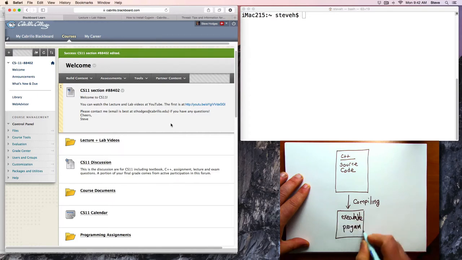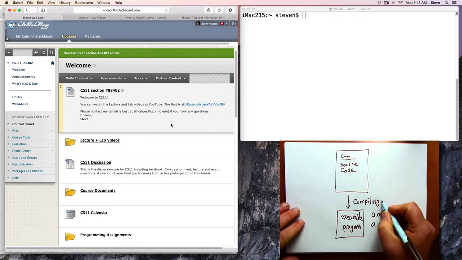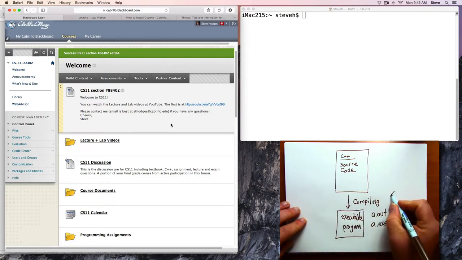And by default, the name of that executable program is going to be a.out on Unix systems and a.exe if you're running Cygwin. Now, when you install Cygwin, one of the things it will do is install a compiler for you. If you're running on OS X, you'll need to install Xcode. Now, even though we won't be using Xcode in this class, the process of installing Xcode from the App Store will bring in the compiler and the programming tools that you need in addition to Xcode itself. So you're going to either install Xcode or follow the directions for installing Cygwin, including a C++ compiler that I mentioned previously.